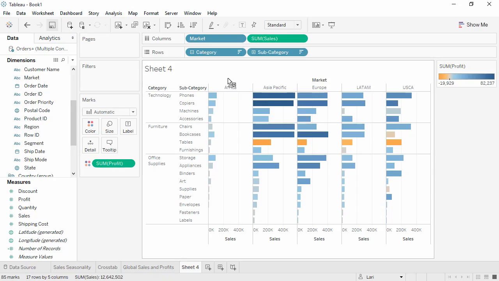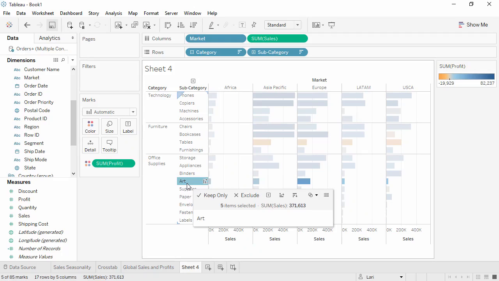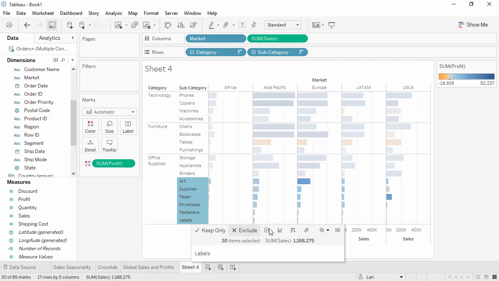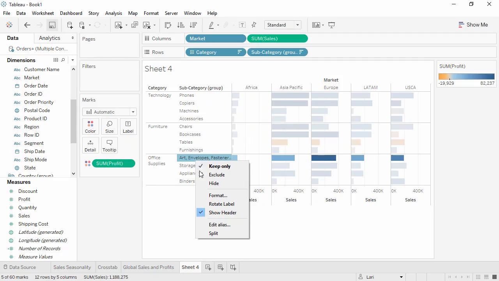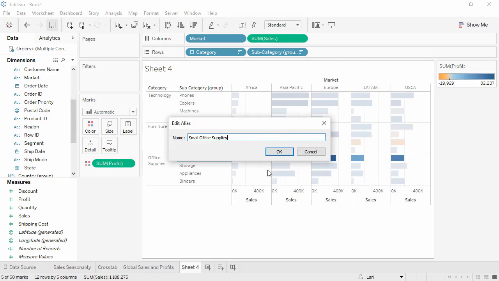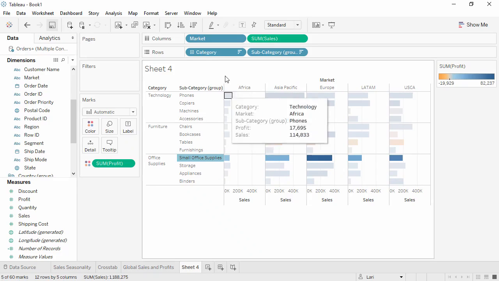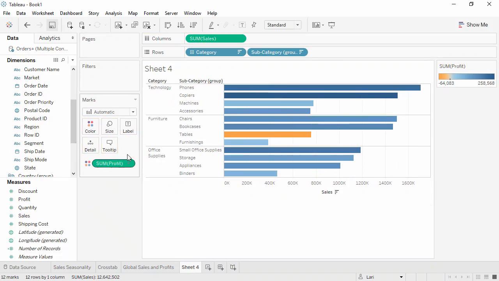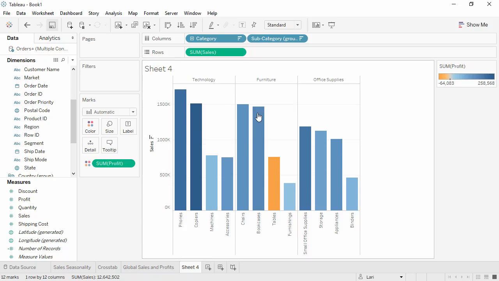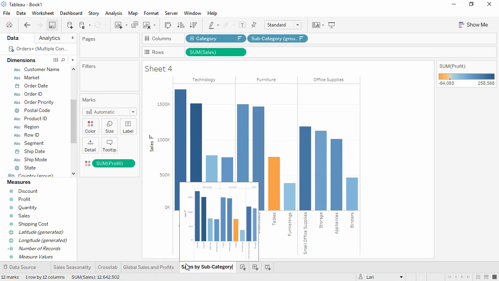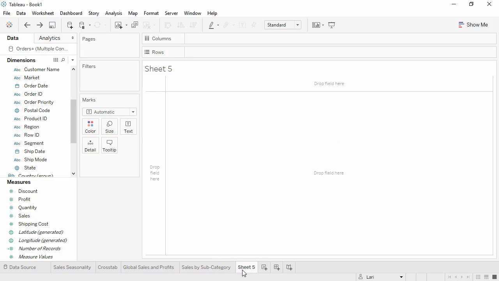In this view, it's useful to note that we can group items together. We see in office supplies that several items have very small sales. We can select the headers and group them using the paperclip icon. To rename that row, right-click and select Edit Alias. Let's remove Market again and swap the axes. We can also right-click on the header for columns and hide that label. Let's call this sheet Sales by Subcategory and create a new sheet.